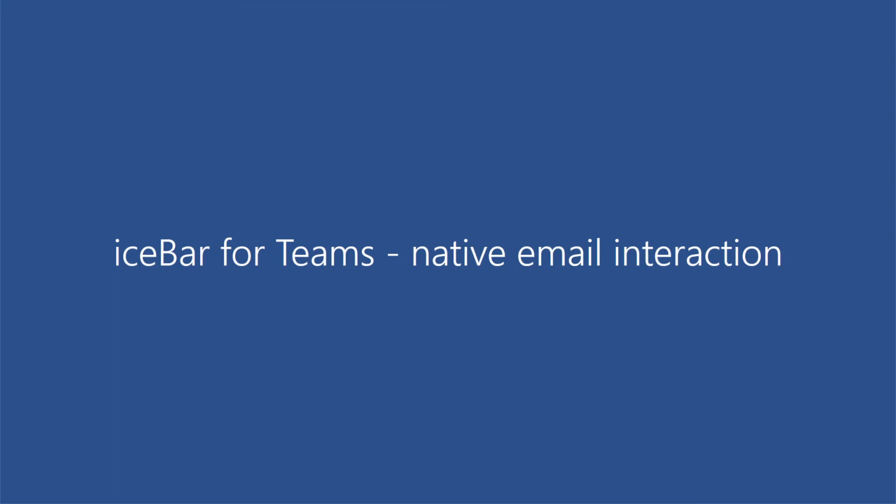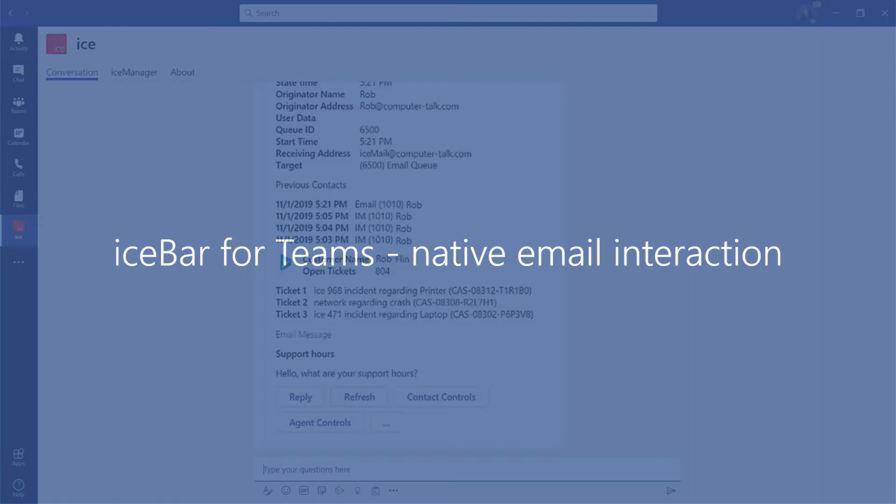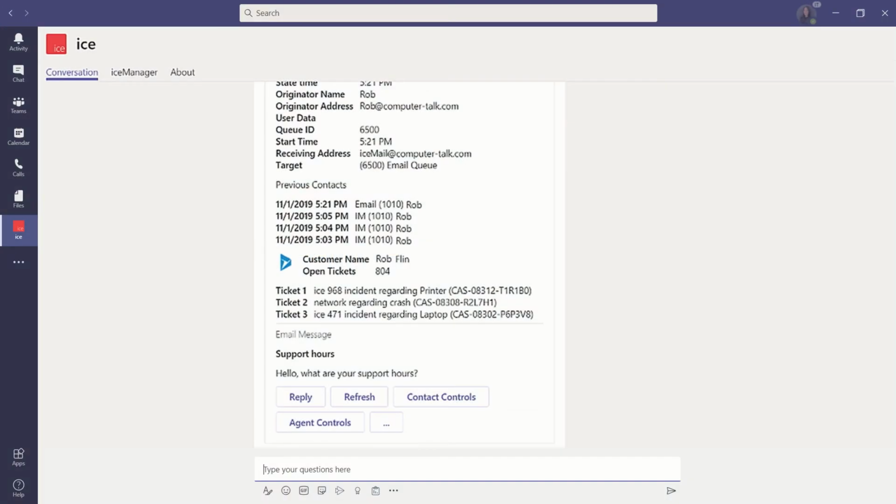Now that we've seen how a call looks coming through, let's take a moment to see an email interaction. Similarly to the Teams native call experience we just saw, our entire email is happening within the iceBar for Teams. As an email comes to the agent here, they are notified with this contact card, allowing for all the information traditionally shown through the iceBar contact tab to be right in front of the agent during the entire interaction.